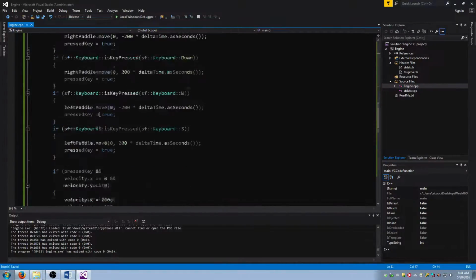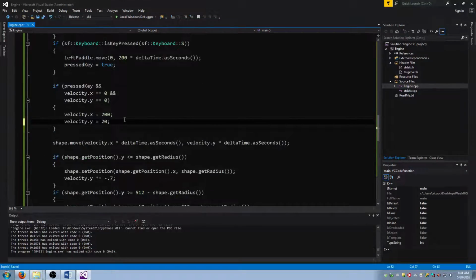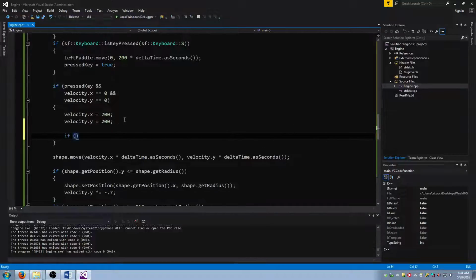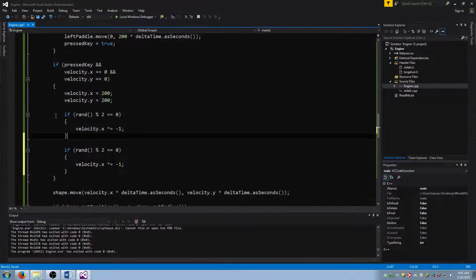And then down here, I want it to move 200 by 200 by default. If I roll a dice, modulo 2, and it's equal to 0, then what I'm going to do is I'm going to take my velocity.x and multiply by -1. I'm going to do the same thing, I roll another die. This is just a coin flip here. This is literally just me flipping a coin. And half the time I'm just going to flip the velocity this way.